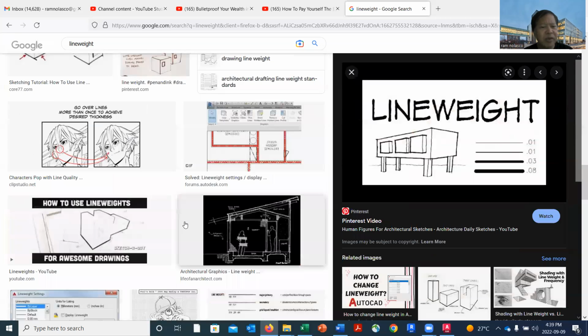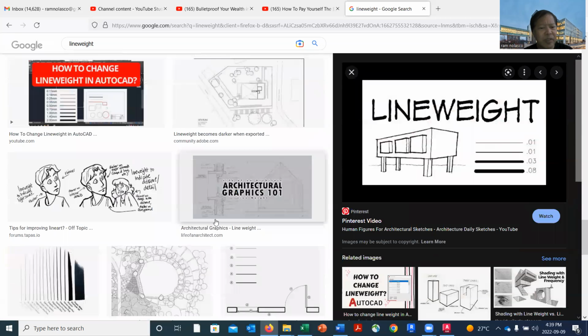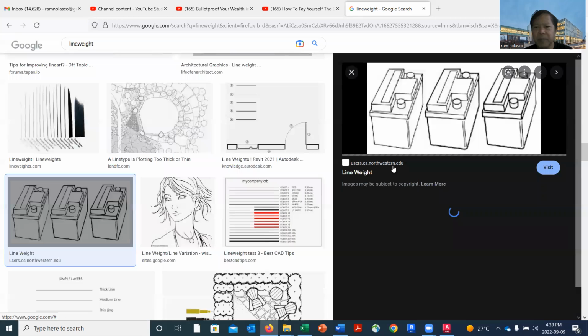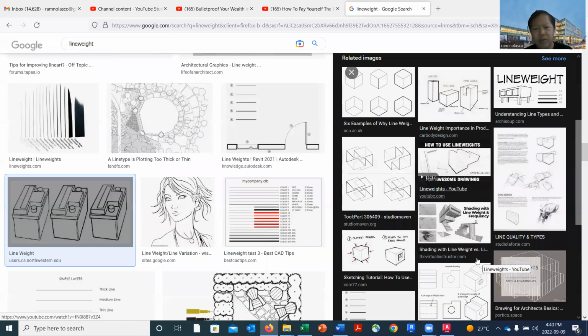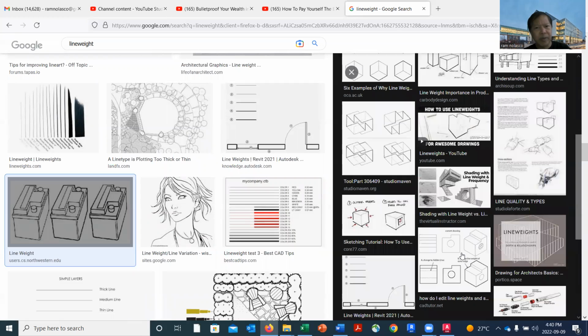So if you look here, I think we'll have more examples, right? So kind of flat, right? And then it pops out. Okay, so follow that rule, and you'll be able to get a nice three-dimensional object.